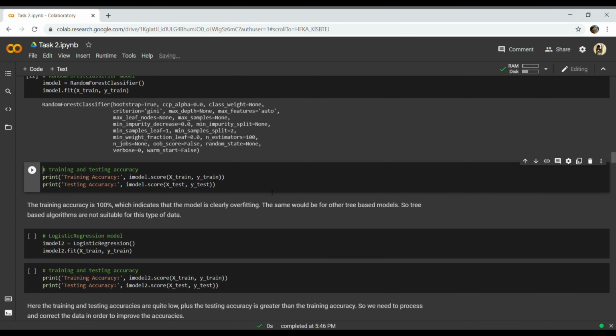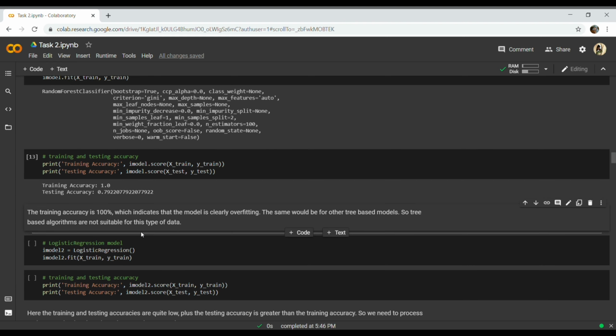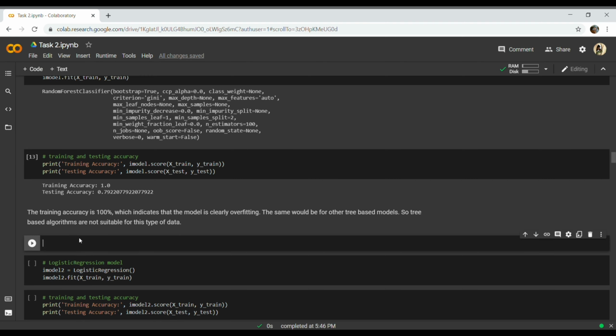So now let's see the testing and training accuracies. Wow, training accuracy is 100%. Now this is a clear case of overfitting. I have already seen that it would be the same for other tree based models also. I'll show it again.